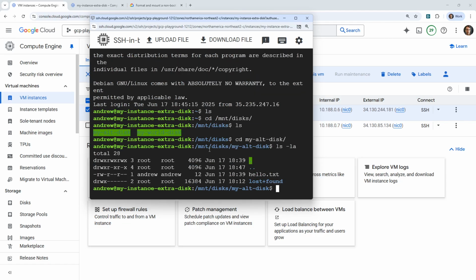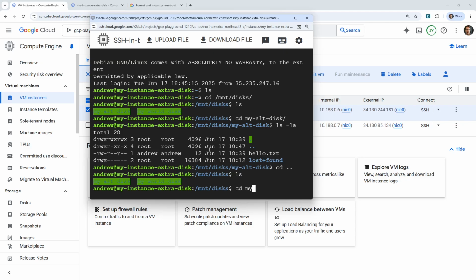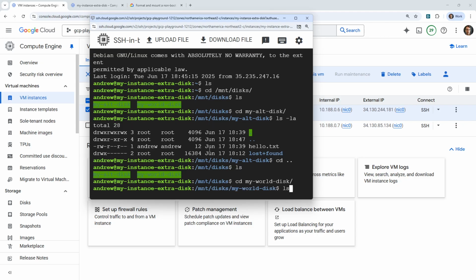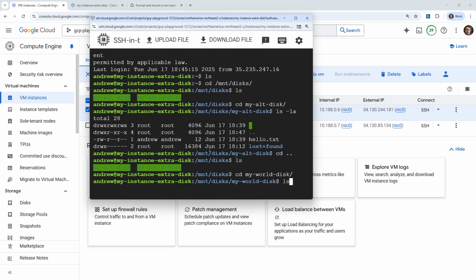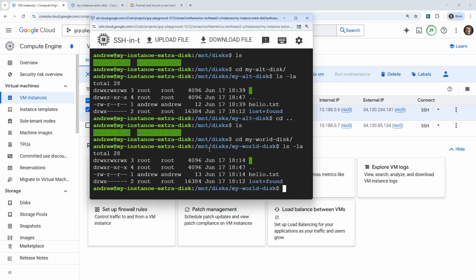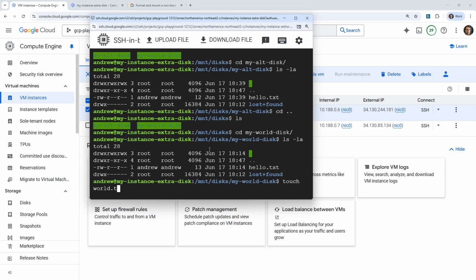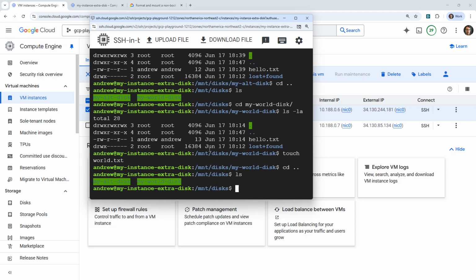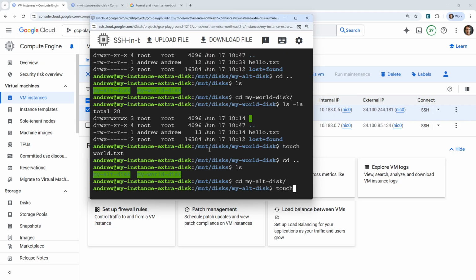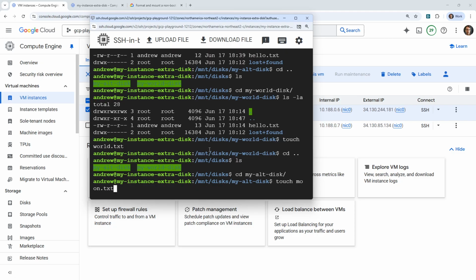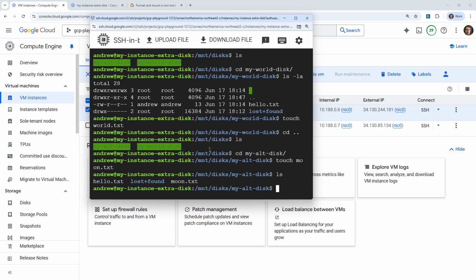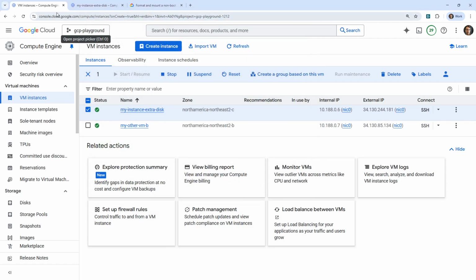I'm going to do ls -la. There's nothing extra in there. We'll go ahead into my world disk, ls -la. And we don't have anything there. So I'm going to go ahead and just make a new file here, say touch world.txt. And then for this one here, the alt disk, I'm going to say touch moon.txt. Okay, so those have now been both created.